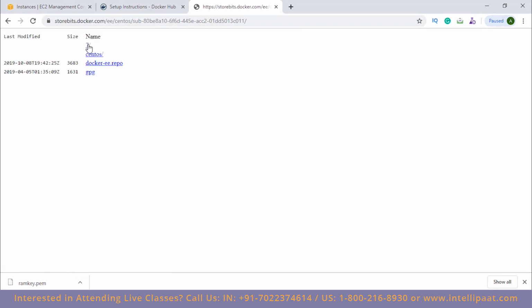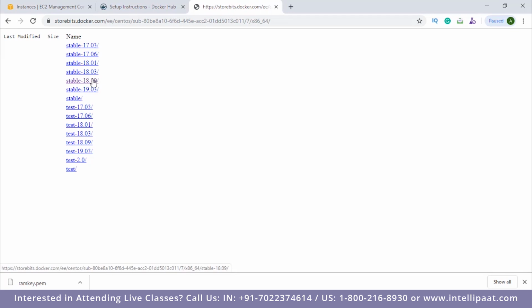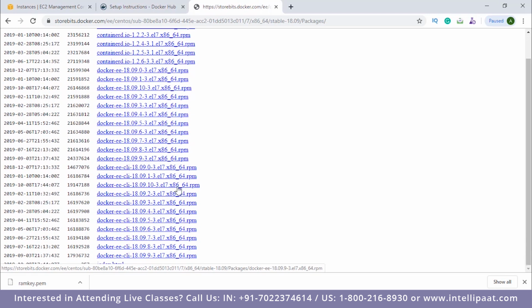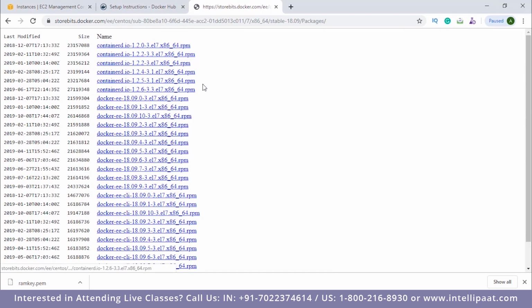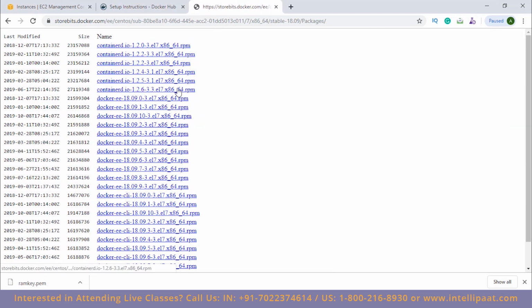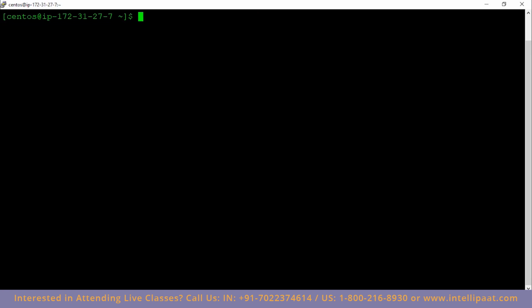And after you paste it, click on 7 over here, come back, click on x86_64 and click on stable-18.09 and then packages. And we need 3 files out of here. We will need this file, containerd.io. We will need docker-ee 18.09 and we will need docker-ee-cli 18.09. Let's take them one by one. Right click, copy the link address of the latest version, come to your instance, type, let's go into the root.